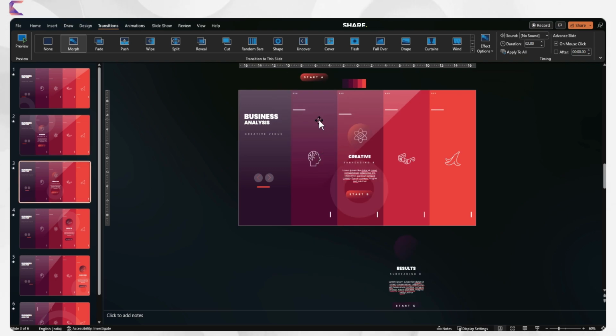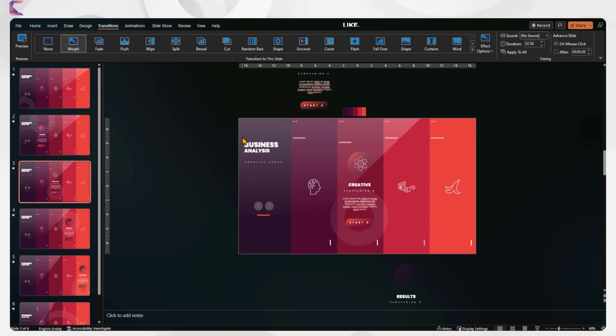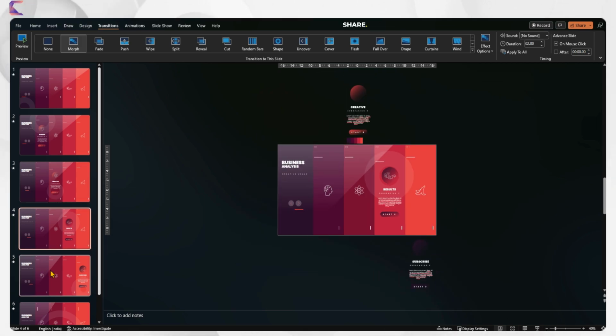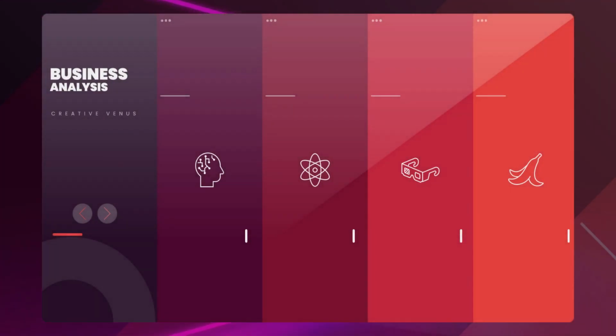So if you see, I have done the same on all the slides. I have placed content blocks on previous and next slides for smooth flow of animation. This will look amazing in the final output. This is how it will look, and I hope you like it.